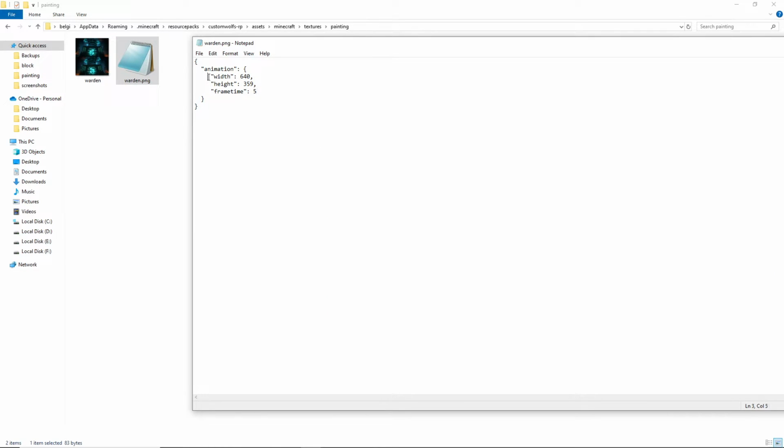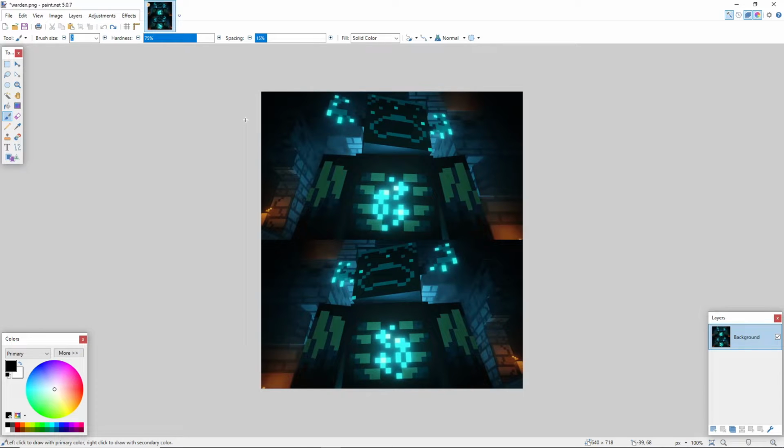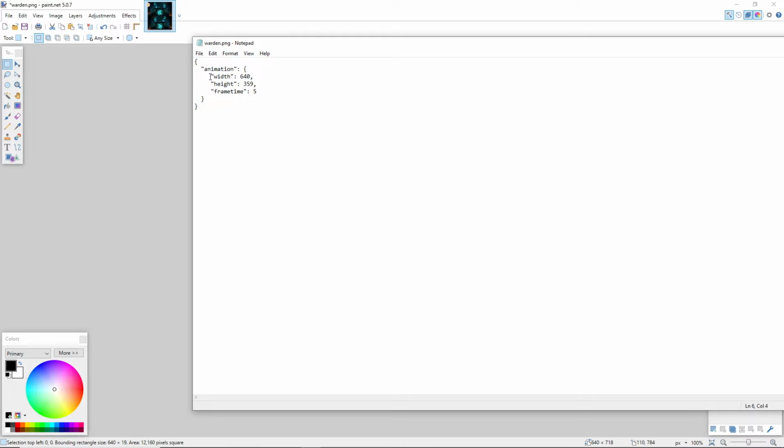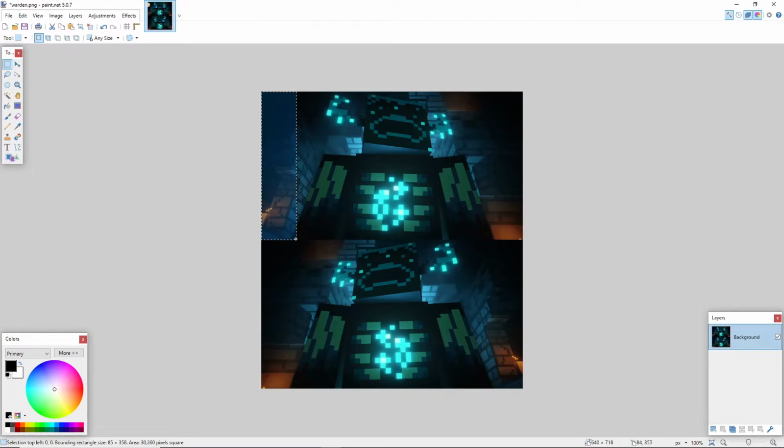Now let me quickly show you how to get the width and the height. Now I've opened up the image inside of paint.net. You can use any image editing software as long as it does tell you how tall it is and the width of it in pixels. Now you can see in the bottom here it tells me how long it is. So you can see across all the way is 640. And that is why right there we have the width as 640, as that is how long we want it to be. Now the height is how tall you want it.